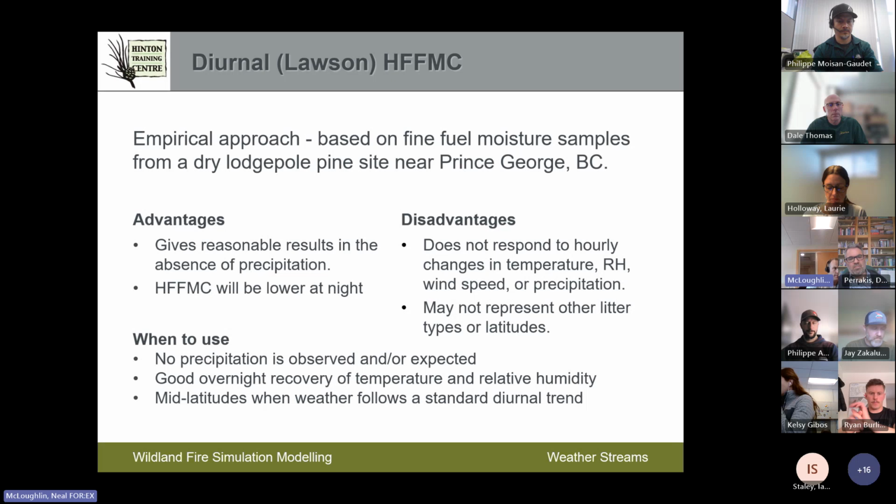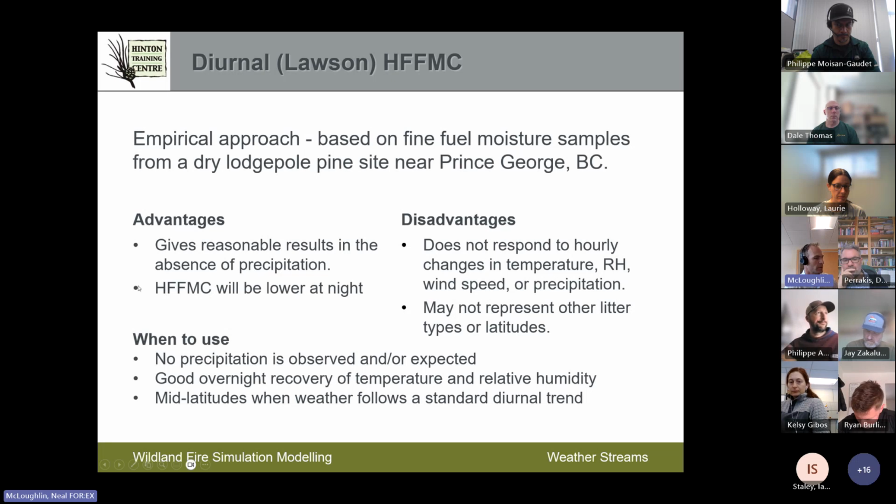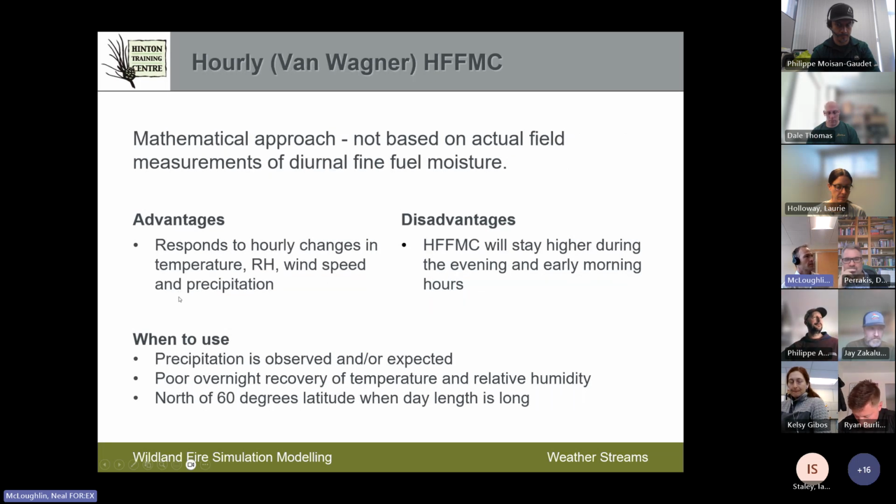So when to use it? It's recommended when you have no precipitation in your forecast or your observed data. Recommended when you have good overnight recovery, temperature and relative humidity, and that kind of typical diurnal trend. And finally, recommended for mid-latitudes, again where you've got that typical diurnal trend. It may not be so good when you go north and you've got longer daylight hours, and that diurnal trend may not be as typical. So let's compare that to Van Wagner.